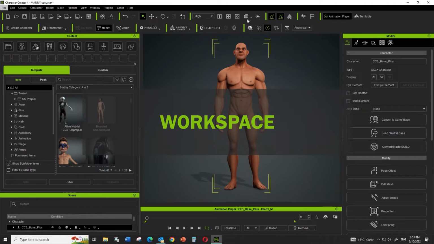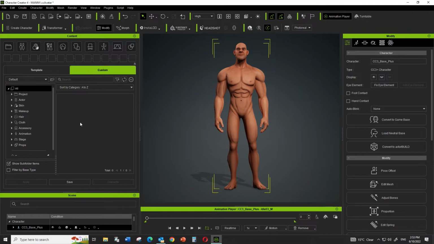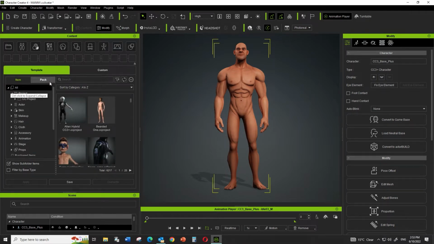So up here you have your different tabs. We'll get into some of them shortly, but we're not going to be going into detail of all of them. And then you have your different workspaces. So firstly we have your content manager. This is where you have access to all your assets. If you come over to template, if you have any custom ones that you brought in, you'll find them under custom. For now I'm going to go under template. This is where all your assets should be.